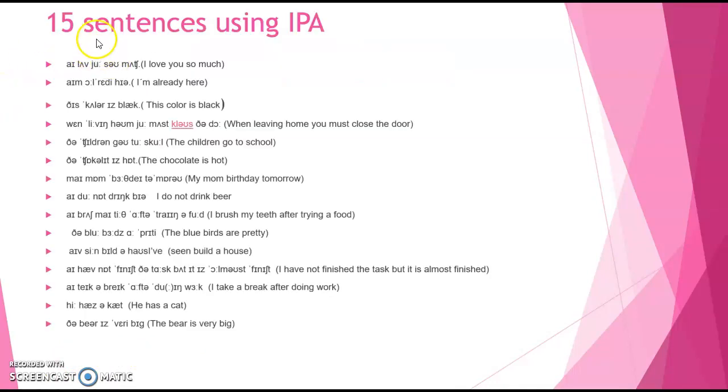Exercise: 15 sentences using IPA. I love you so much. Next: I'm already here.